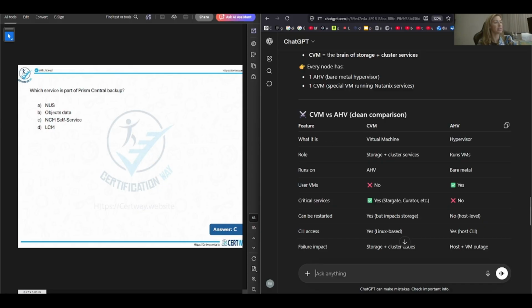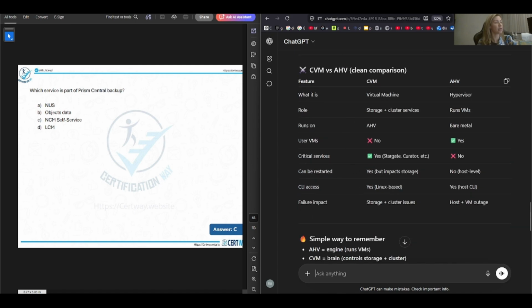What is it? Virtual machine, hypervisor. Role: storage cluster services, runs virtual machines. Runs on Acropolis hypervisor, bare metal. User virtual machines: no, yes. Critical services: yes, Stargate, Curator, etc. Can be restarted: no, yes.